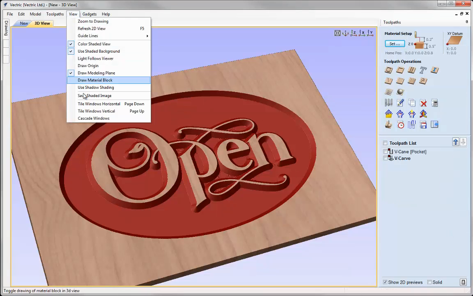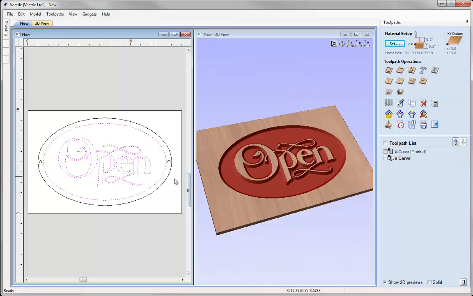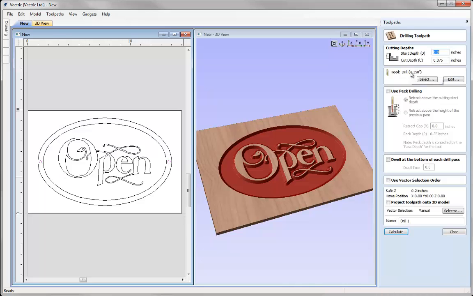Let's go up and tile the windows so we can see both the 2D view and the 3D view. Next we could specify to drill the holes here, so I'm going to select those vectors, click on the drill toolpath icon, cut down to a depth of 3/8 of an inch with this 1/4 inch drill here.